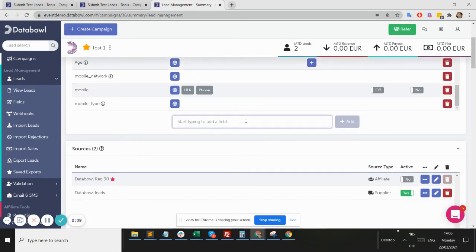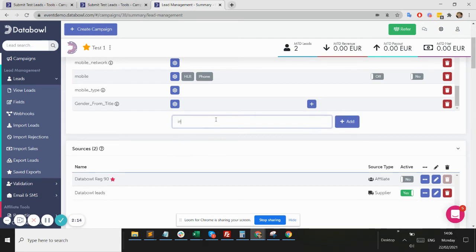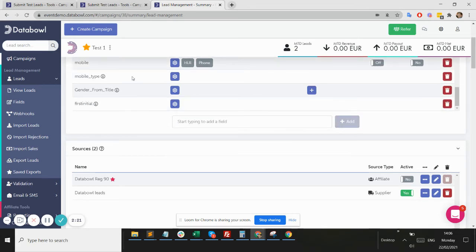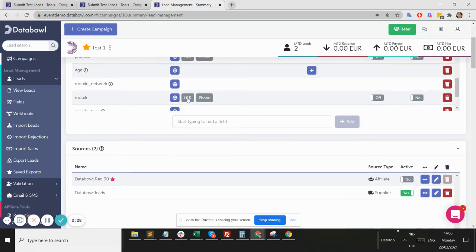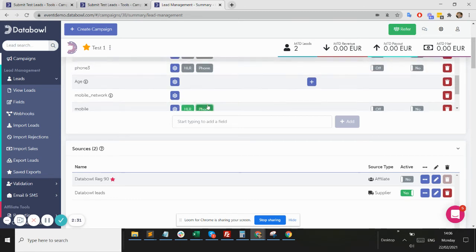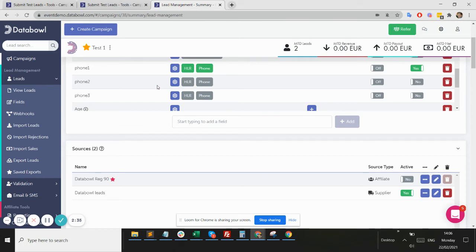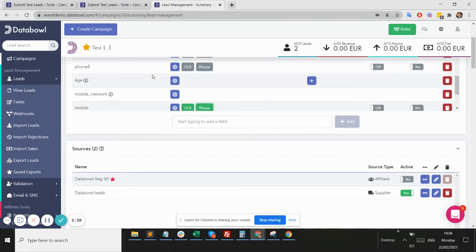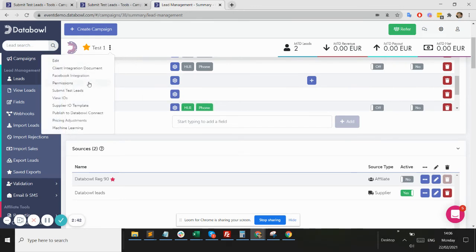And then I'm going to add in gender from title. I'm going to look at first initial as another field. So we've got quite a few different validations in place here that we need to enable. So I'm going to switch on HLR here on the mobile, and just for the purpose of the test I've got it on phone 1. I'm going to submit the record with phone 1 and mobile populated to show you the different validations that have been enabled, and let's show you what happens here.